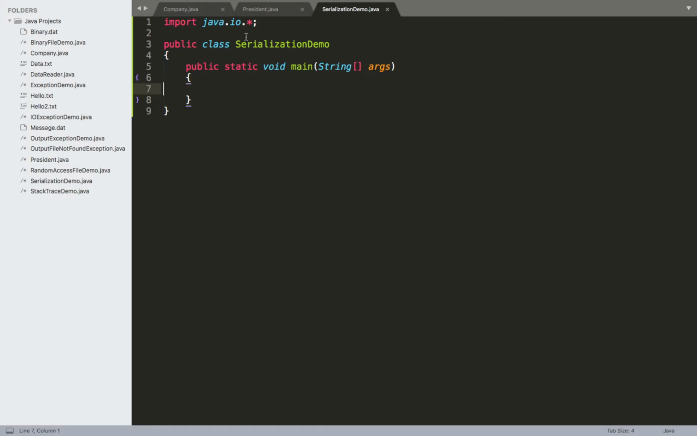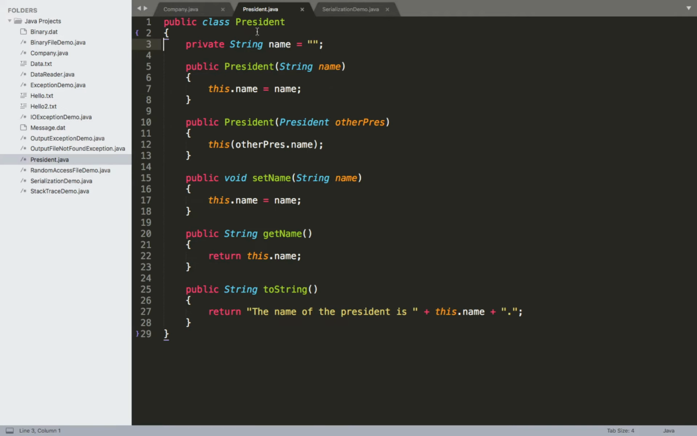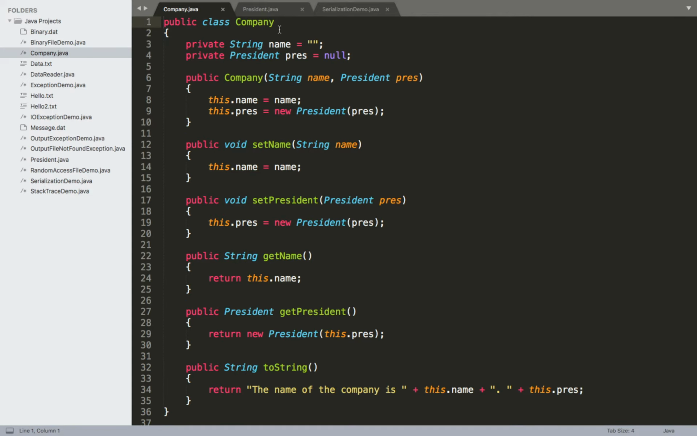So in this case, we're going to be doing this first with president. I want to demonstrate it by using just the president class, and then I want to expand on this a little bit more by using the company class as well, because we have this field that's using a president inside of it.